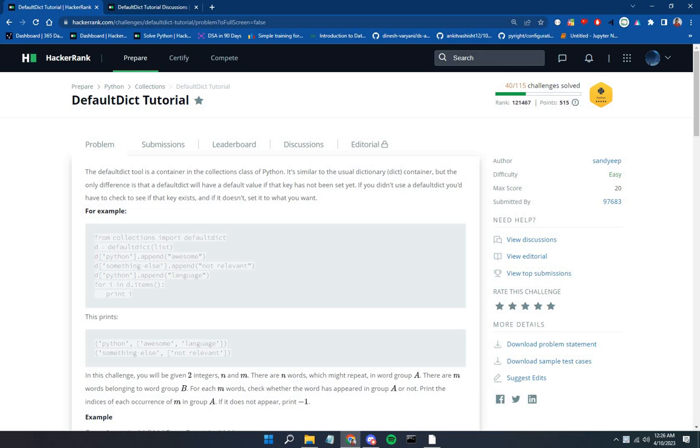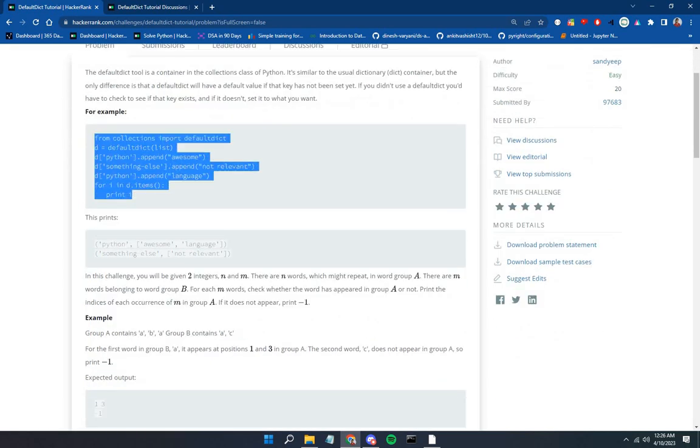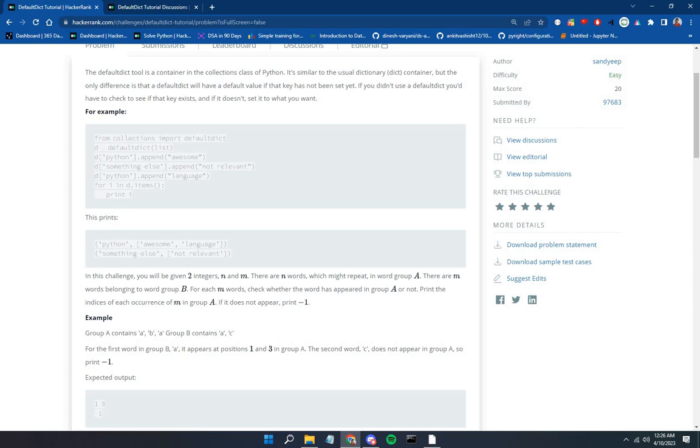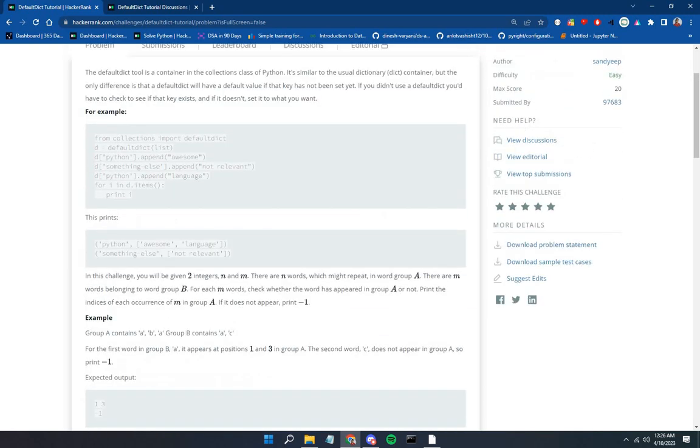If you didn't use a default dict, you have to check to see if that key exists, and if it doesn't, you have to set it to what you want. So for example, you can see the code here. This is the basic syntax, so we can code with it. First of all, you see we have to import defaultdict from the collections module, and this is some basic information for the code and syntax for default dict.